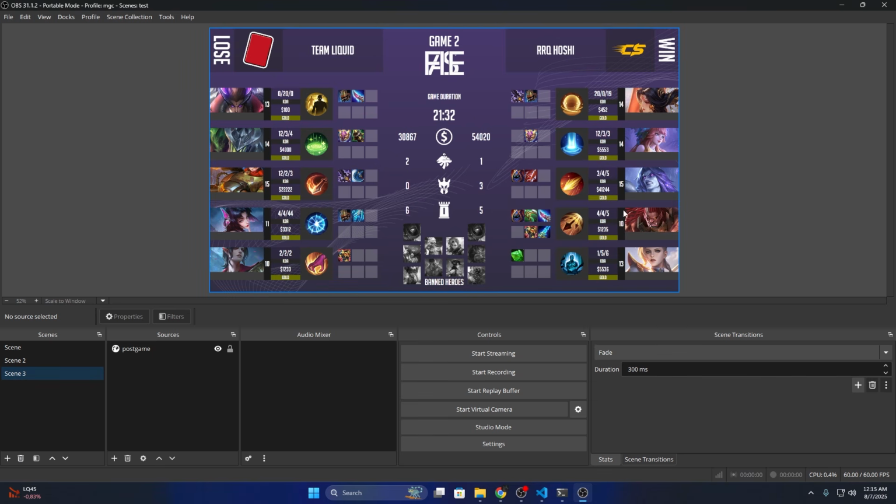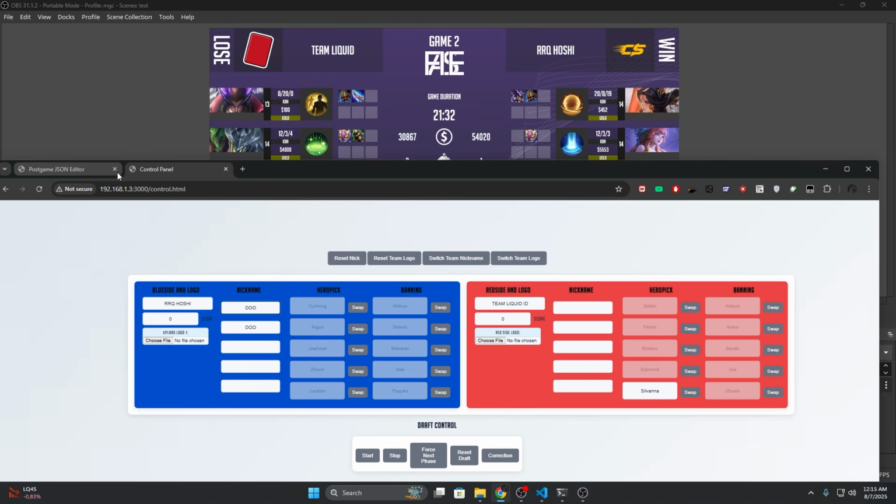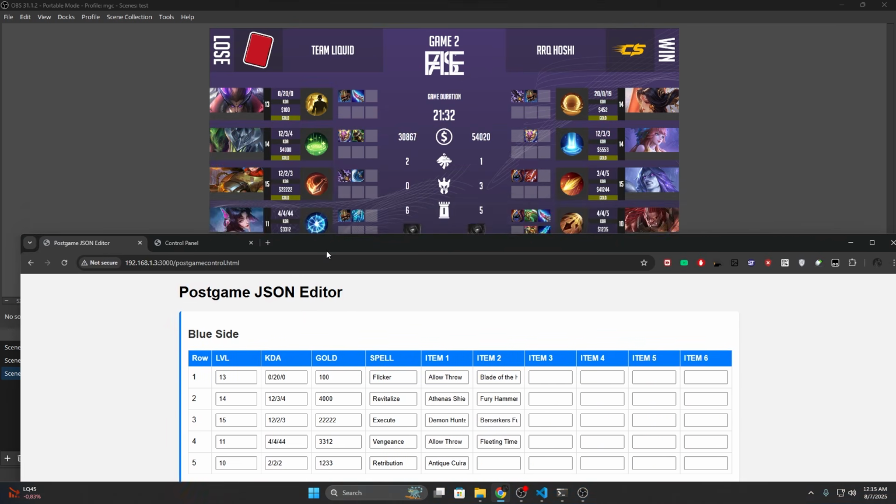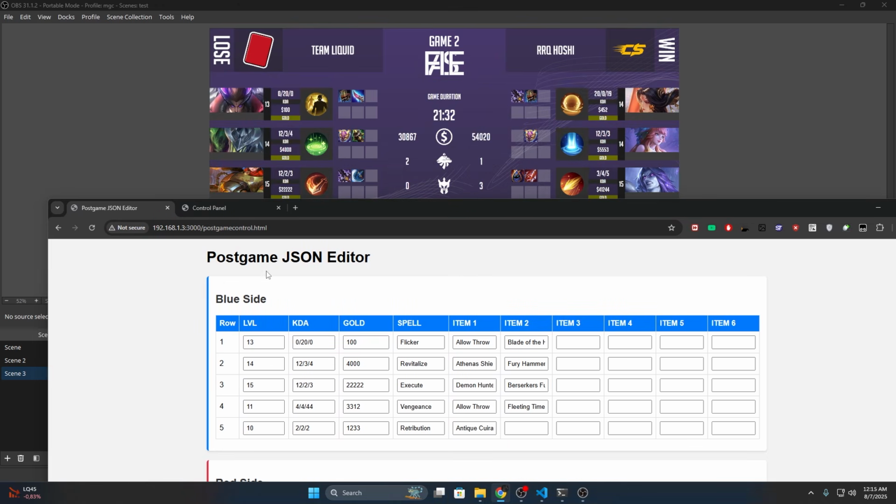Okay, as you can see, we have filled all of this thing. The hero is there, and so on. So what you need to do is go to the post game JSON editor, and then yes, you can change it all here. Maybe like Yuzong, level 15, all of the players are level 15, and then the KDA, yes, you need to change the KDA also manually.